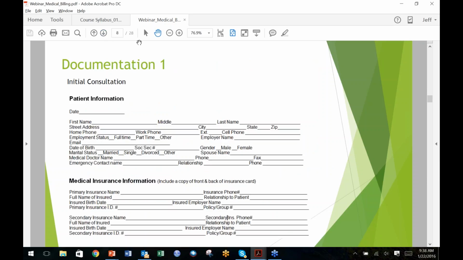I'm going to go through quickly. These are some of the forms that are available to you on the download, on the handout section, excuse me.